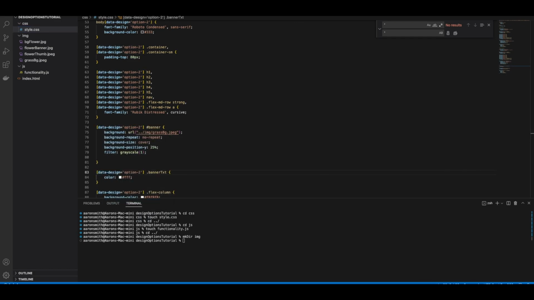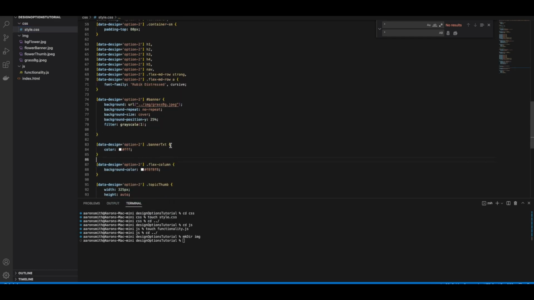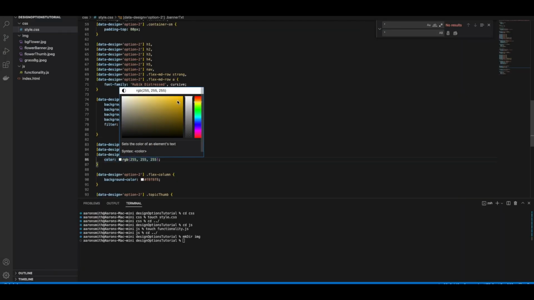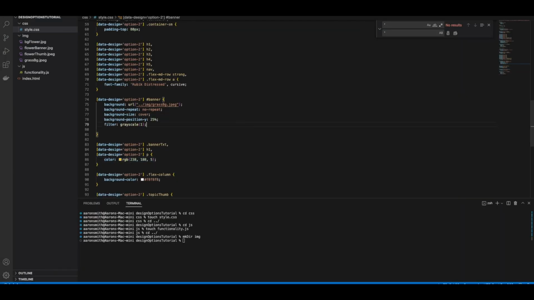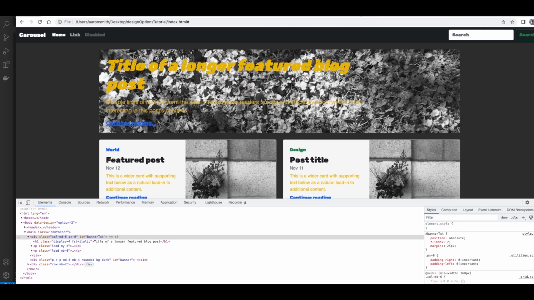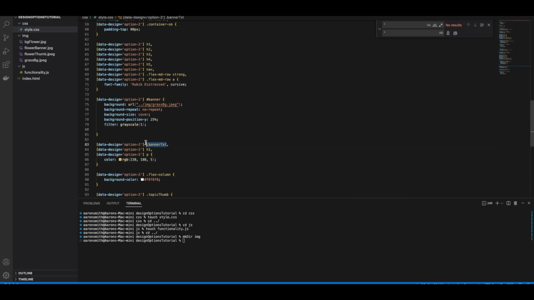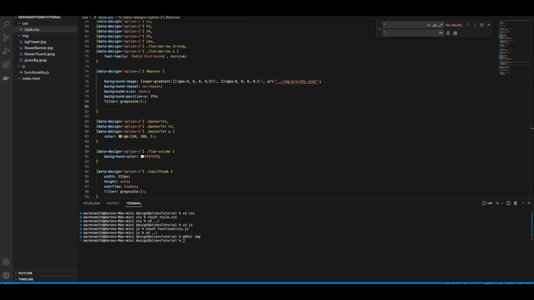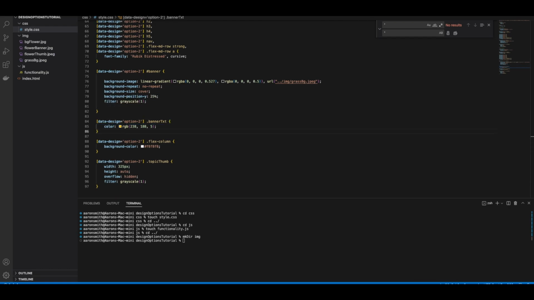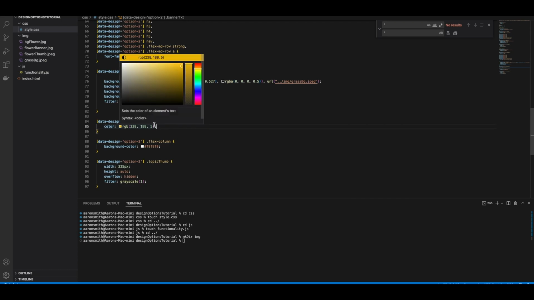I'm telling it here I want that banner text to be white as long as it's option 2. That's the FFF. I'm telling it anything like the header and the paragraphs, all that needs to be white. Actually, I'm going to turn it to like kind of a gold. So now we've got a gold color for the banner text, as you can see. And just set those up. Perfect.